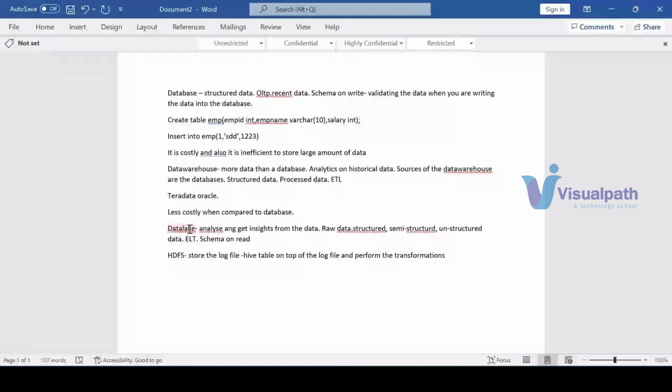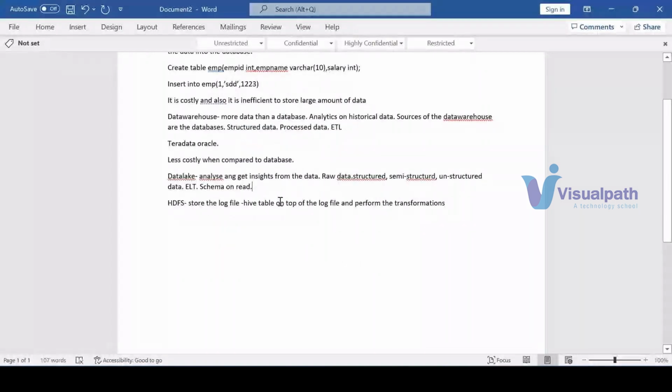See, whenever you are writing the data, whenever you are inserting the data into the table, the validations are done here. But in case of data lake, whenever you are inserting the data into the data lake, no validations are done. Whenever you're reading the data from the data lake, then the validations are done. So if we see here, now we are storing the log file. While you are storing the log file, you are not doing any validations. Whenever you are reading the data using these Hive tables, then you are doing the validations. So that is schema on read concept.